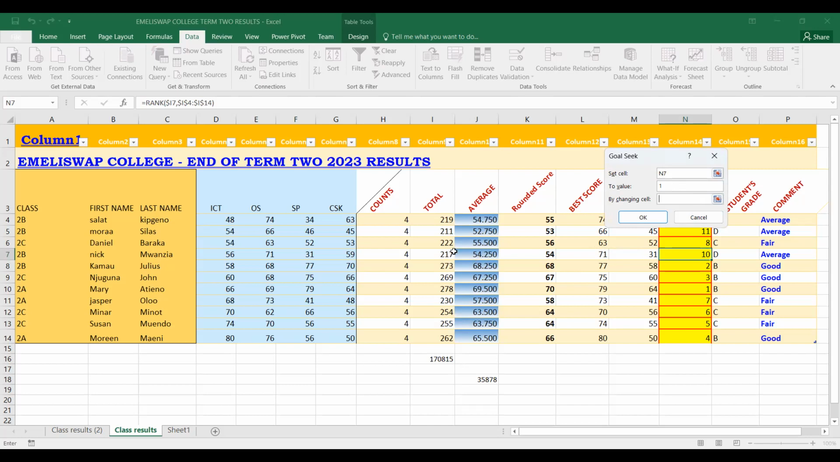So we adjust cell I7, and then we click OK. What will happen? Click OK. That cannot work.